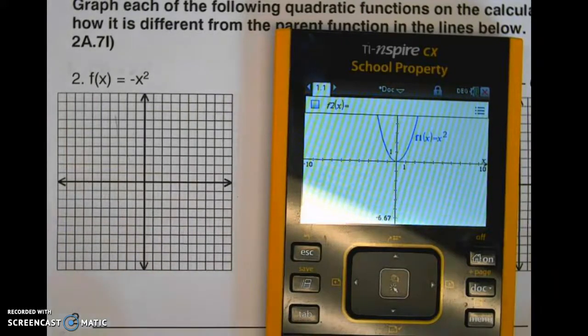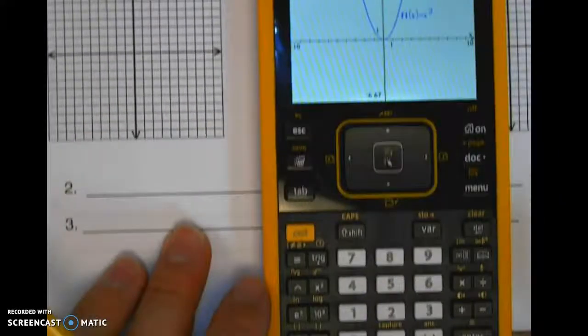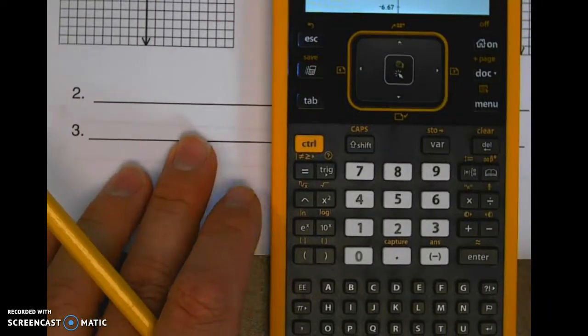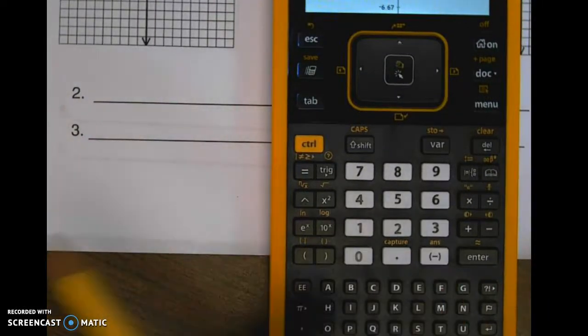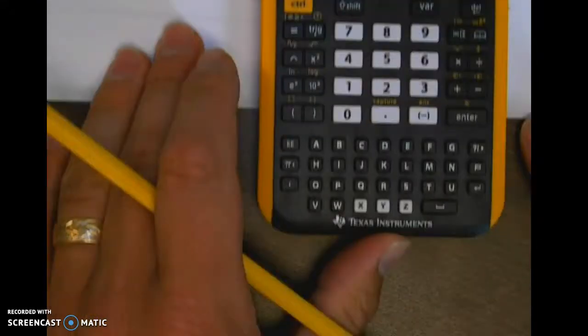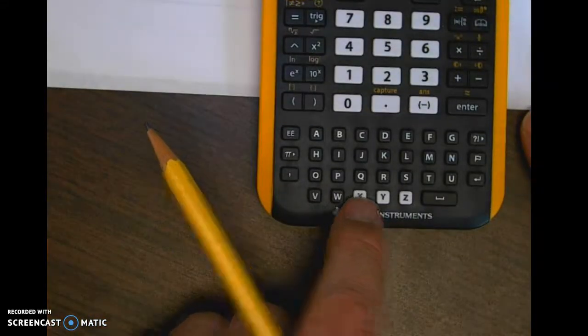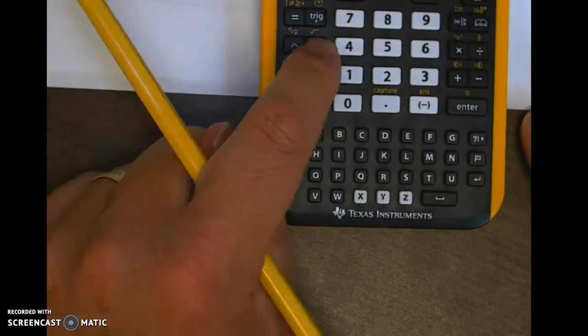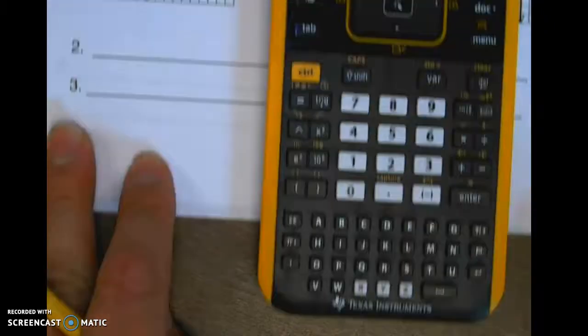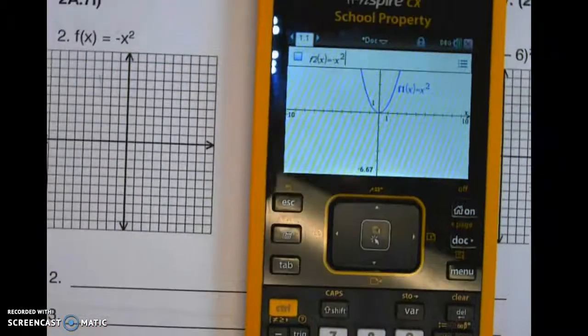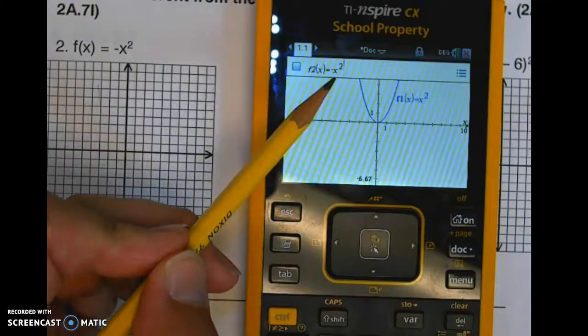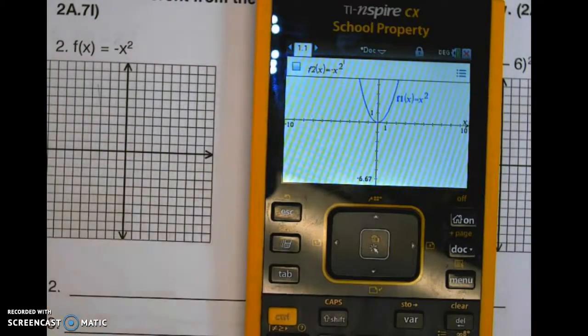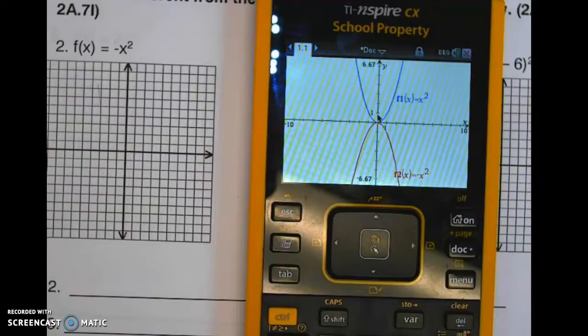Okay, and we're going to go ahead and put in our new function. So we're going to use the negative x squared. And that should give us the function that we're going to compare to the parent. Press enter. So we want to graph it first of all.